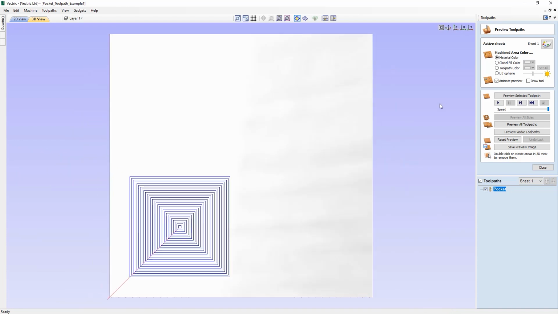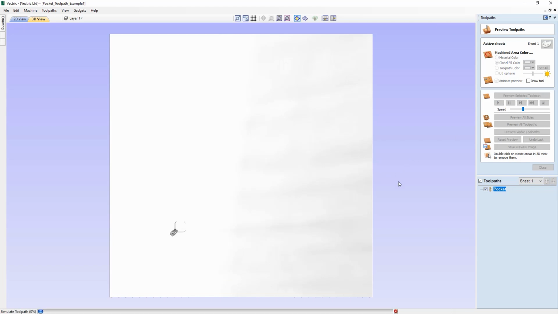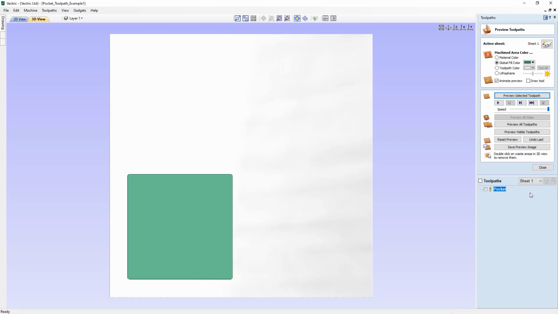So let's just pop that back in Z, and then if we go to the global fill color, we can just change that to a green color, for instance, and then we could look at previewing that. So we're just going to slow down the preview speed here by using this slider. Okay, and then we can just go ahead and preview that. So you can see it's cutting that out in an offset strategy from the center, and it's working its way out. And then if we speed that up, we can see the finished result of that toolpath.